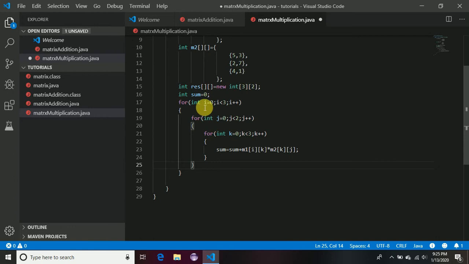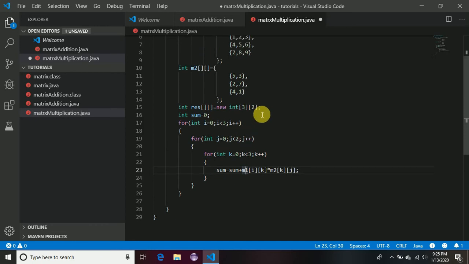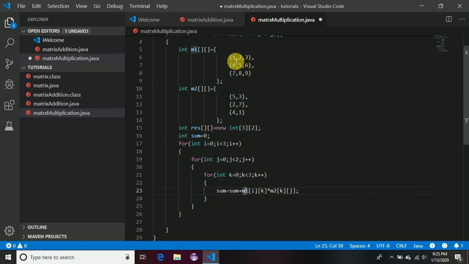So here you can see that I have created one sum variable, and I am assigning the values into sum. Okay, so what will sum be? First time sum is 0, so 0 plus m1 of i comma k. So in our first matrix, we will multiply this row with this column. The row is not going to change, that's why I have taken i, and for k, we have taken k. Why? Because the column changes.